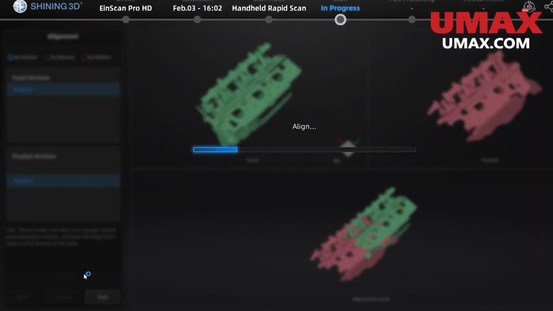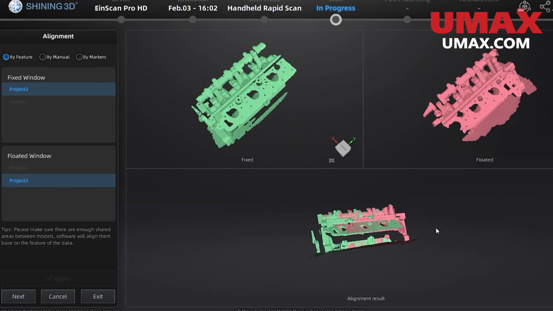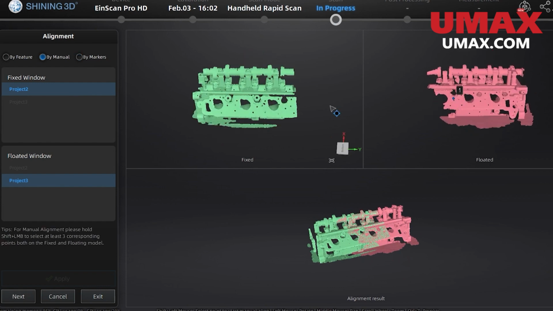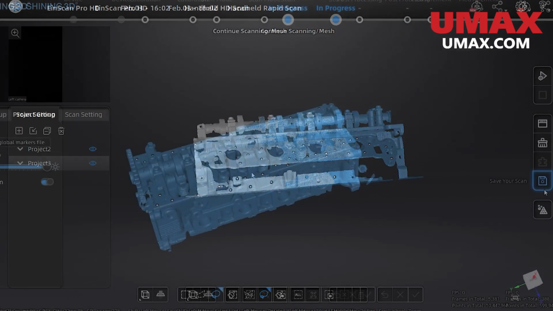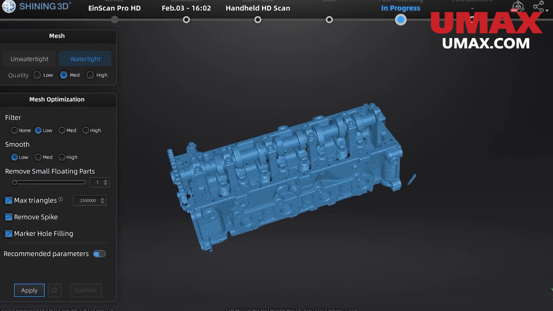Now let's choose a method. We can align by features, markers, or by selecting common points. Your groups must share some common data in order to be aligned together. If you're using a non-automatic method, then the selecting of points is done by holding shift and clicking. Once you have finished and your scan data looks good, we can push this button to turn our point cloud data into a mesh 3D model.